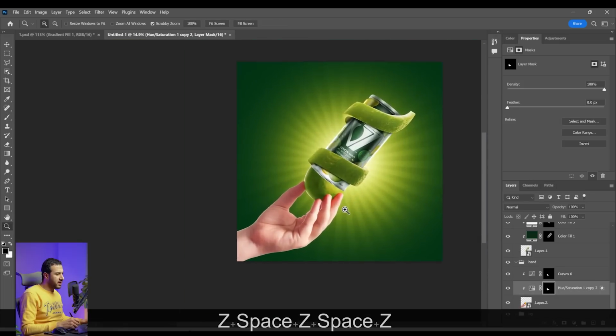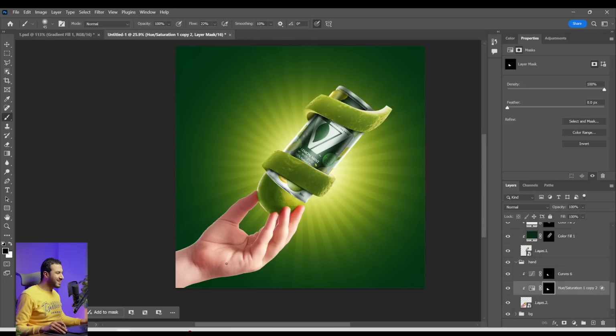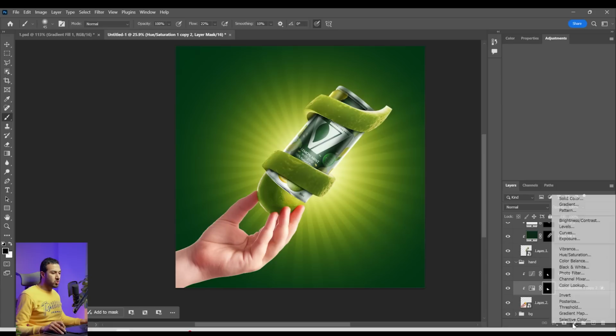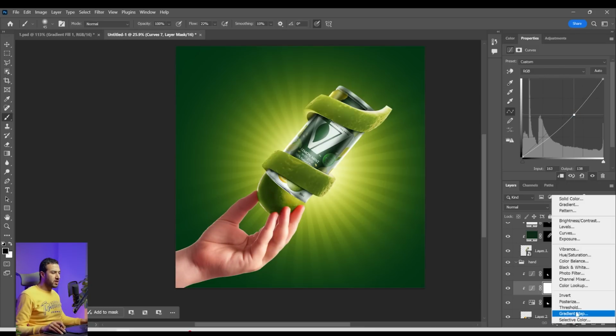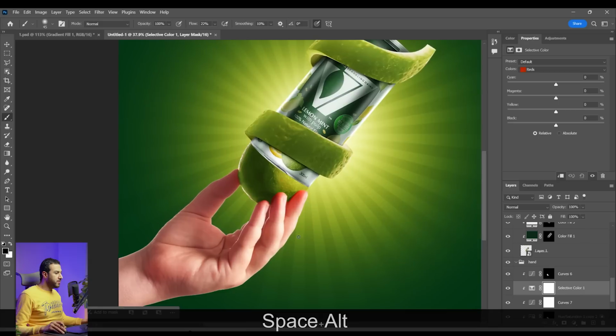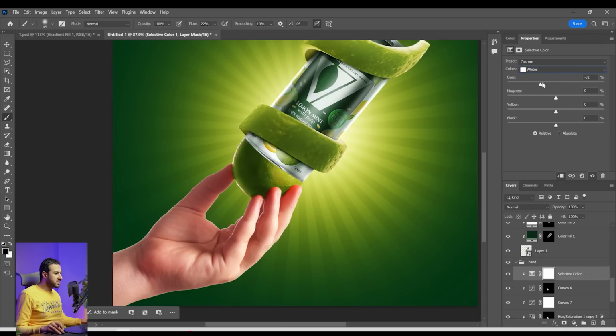But now, as you can see, the hand of the man needs some retouching and some color adjustment. So let's start editing the color of this hand by firstly increasing its contrast, creating a new curves adjustment layer. So let's just make it a little bit darker, something like this. And then let's bring another maybe selective color adjustment layer from here, and let's manipulate the colors of the hand. So let's go to the whites. Let's just add some reds, some greens, and maybe some yellows.